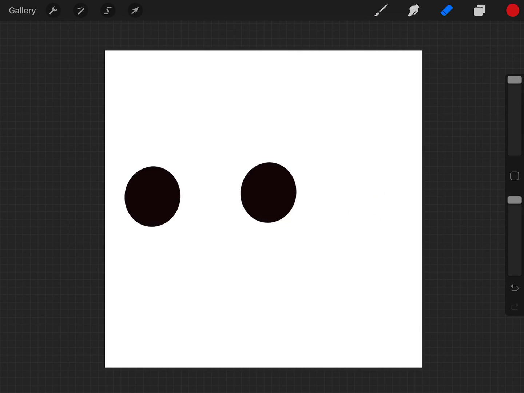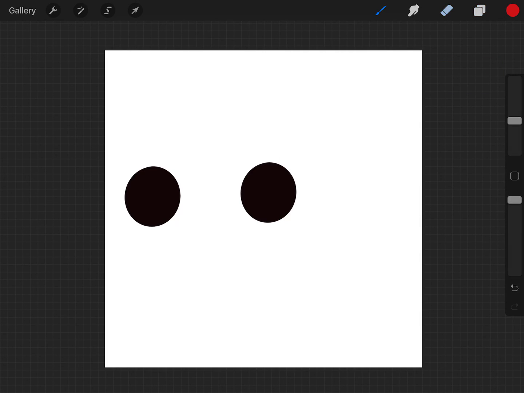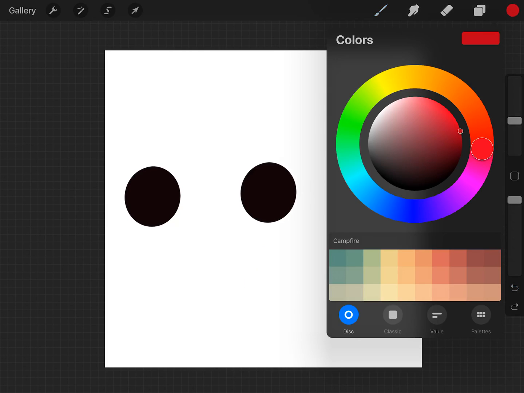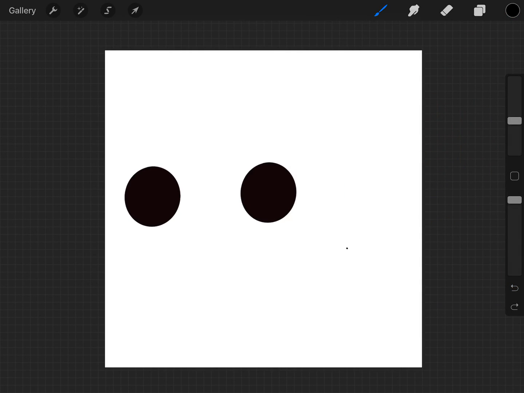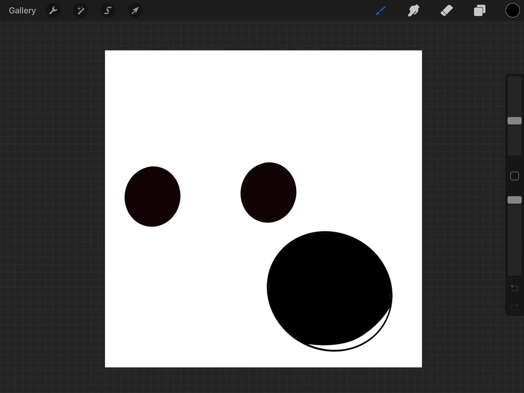Let's try size. I'm going to stay with my black circles, and I'm actually going to draw one that's even bigger. Back and change my color. Maybe I'll even draw an even bigger one.